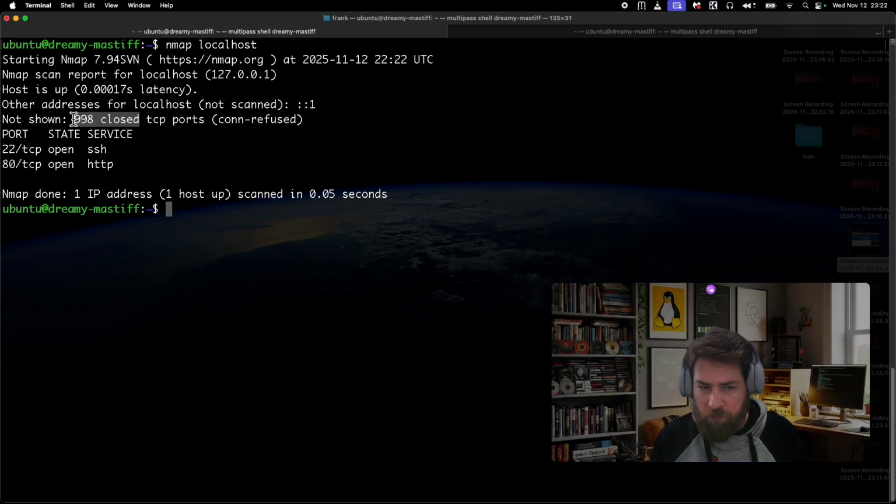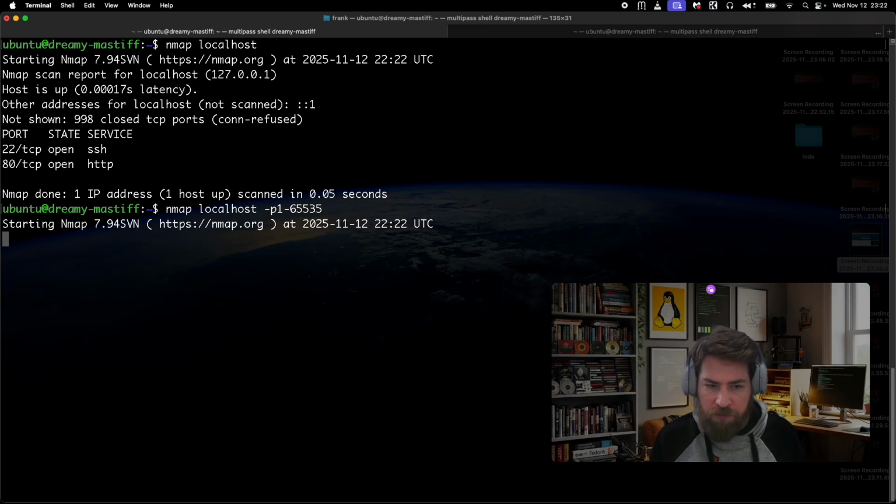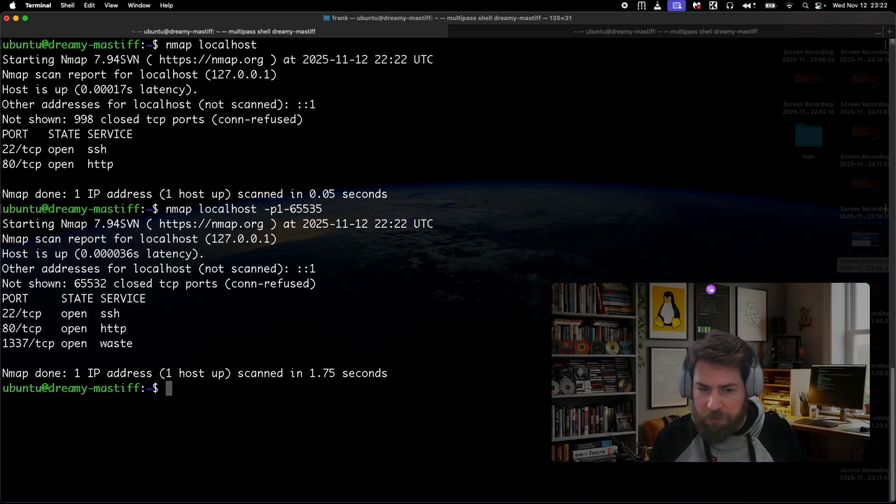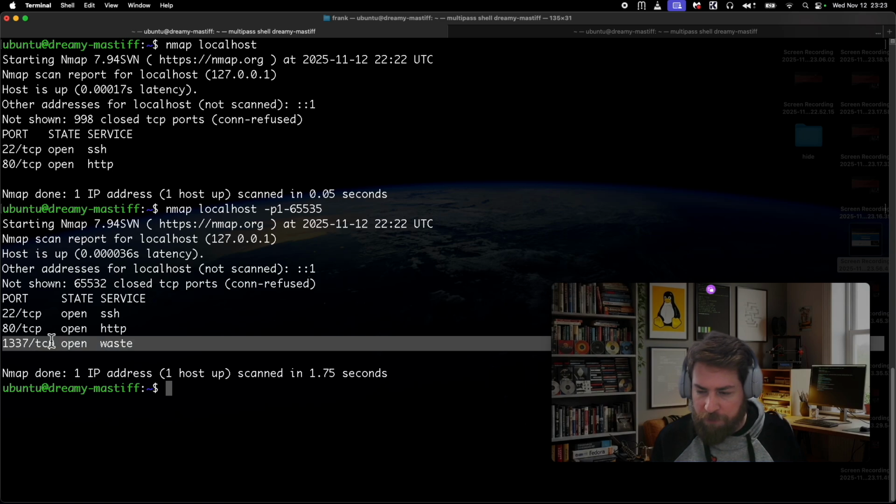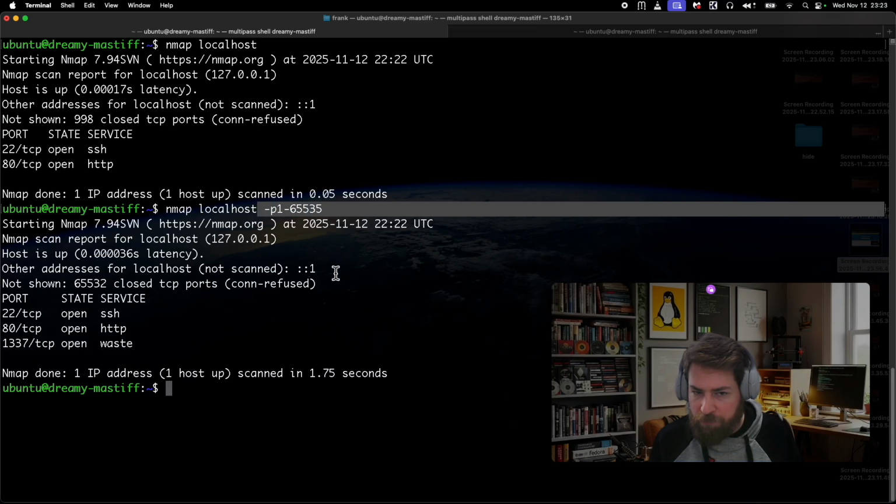But you want to scan way beyond that, because hackers typically use higher port numbers. So what you can do is say nmap localhost -p, and then all the ports you want to scan. You'll see it can take a while if you pick a large number. And now we discover, hey, there's this hidden backdoor port here. There is something running on this Linux server that we initially didn't see. So you want to make sure to specify the port numbers.